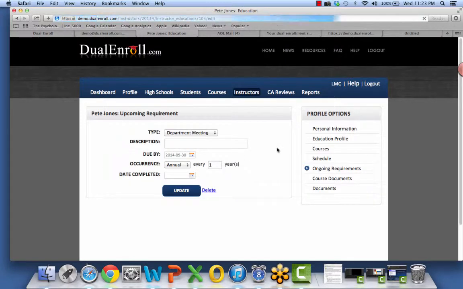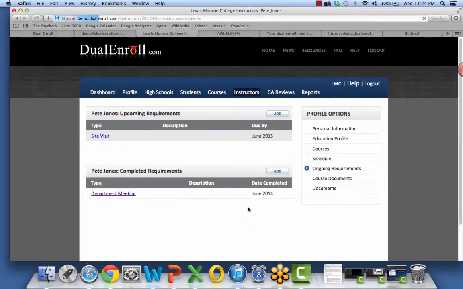And in that vein, if somebody actually goes to the department meeting, you can just go in here, indicate the date they completed it, and then it will show up as their completed requirements as opposed to upcoming requirements. And then when we get to next year, that department meeting for next year will pop up again as an upcoming requirement because it was set up as an annual event. So that is the process for managing high school instructors and getting courses approved and making sure that those courses comply with the college's processes.